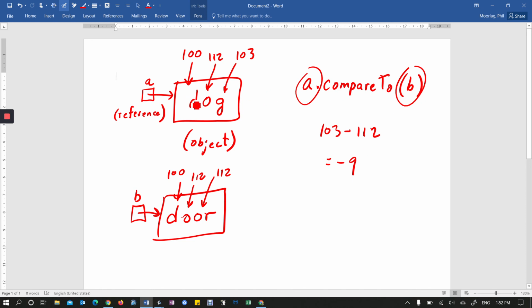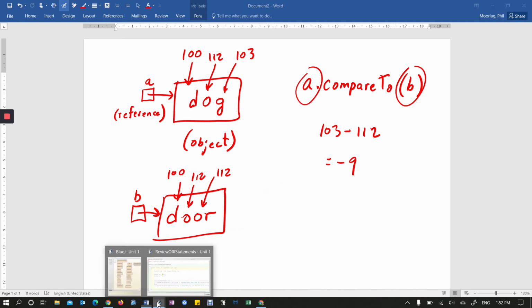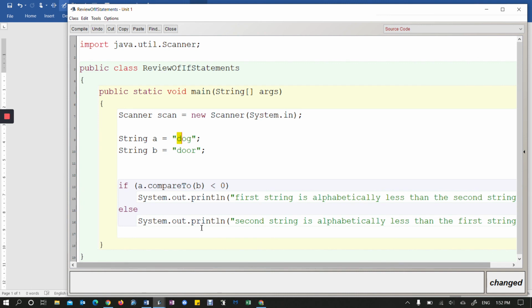It looks at the first characters in each string, and if they are equal, it goes to the second, and if they're equal, it goes to the third, and it keeps going until it finds different characters, and then it subtracts their ASCII values. Okay, so the compareTo method is a nice way of determining if one string is alphabetically less than another string. A bit confusing, perhaps. We'll practice this a little bit and see more examples.